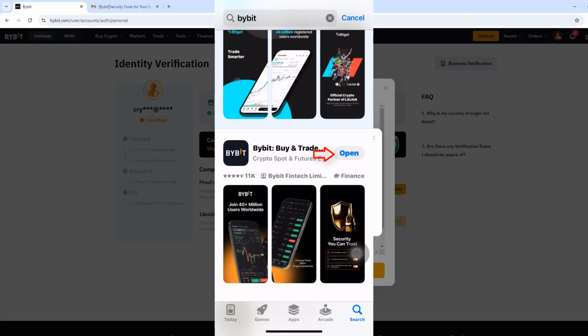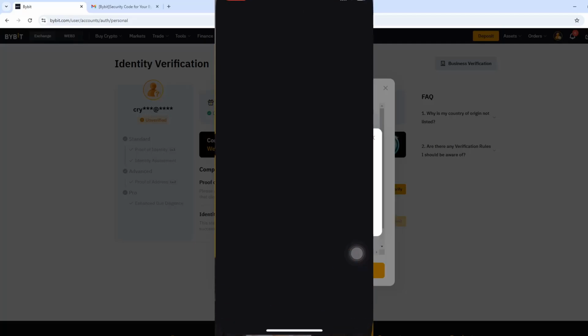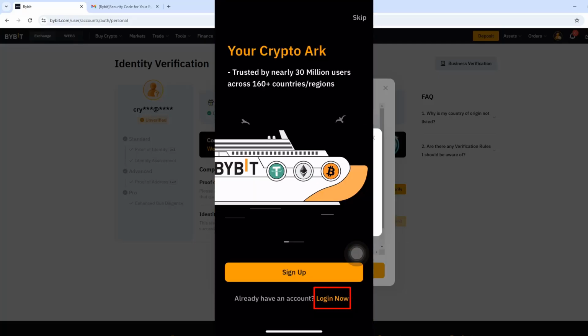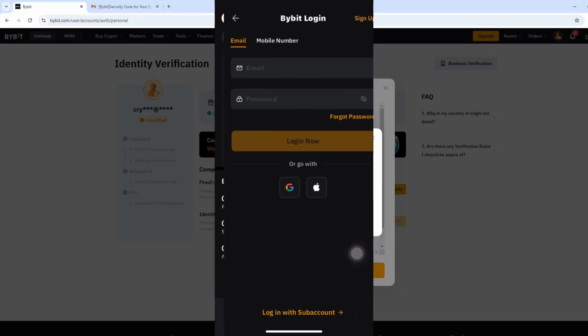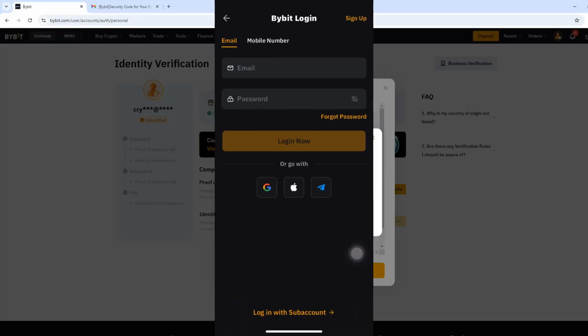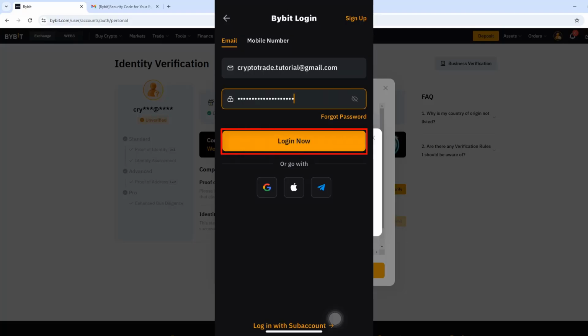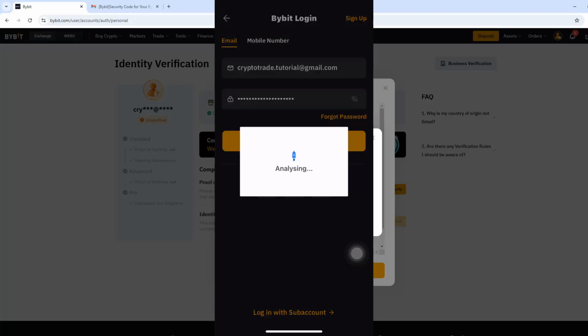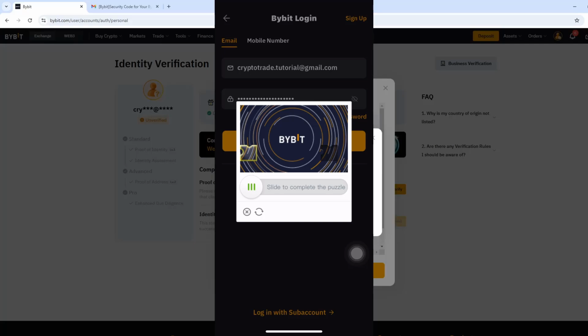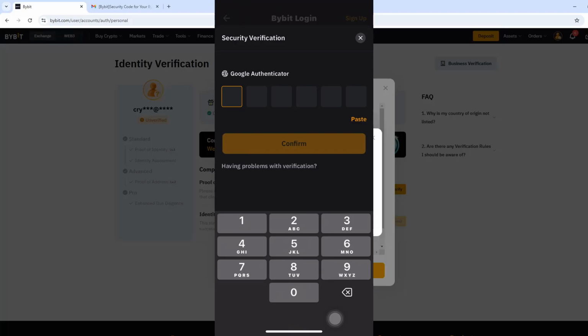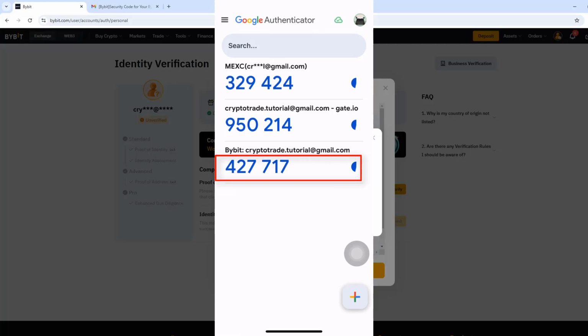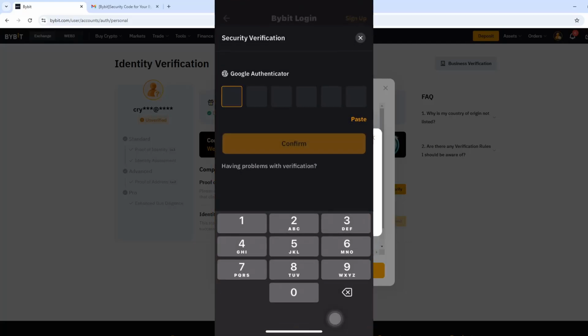After downloading the app, you click Open. Then click Login Now in this interface. Next, you enter the email and password to log in to the account. Then click Login Now. Then you solve a captcha here. Then go back to the Google Authenticator application to get the Google Authenticator code. You can see here, then enter 427717.